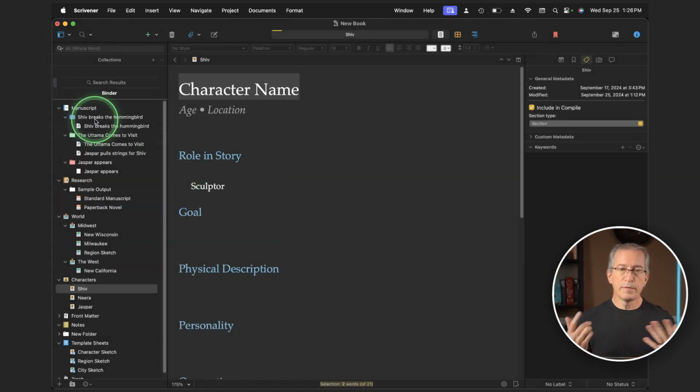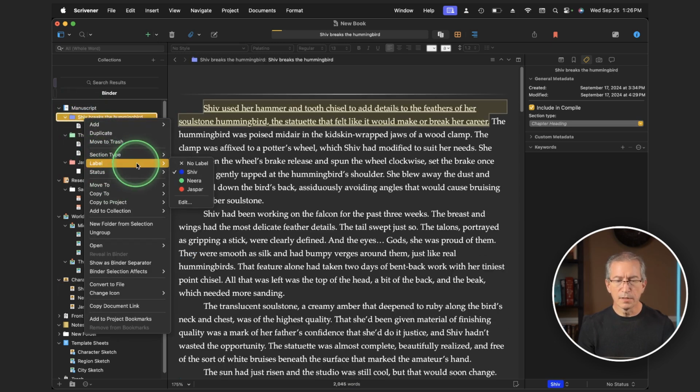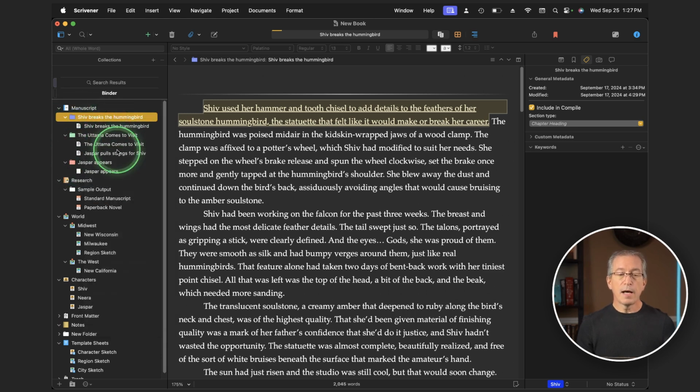In the last video where I showed how to get into and start using Scrivener, we created labels for the different characters and we added those labels and colors to the Scrivenings in the manuscript. So if I go under right click label, I can see that I've selected Shiv here. And this second one has Nero, the third one has Jasper. And I like to create one collection, a dynamic collection for each of those.